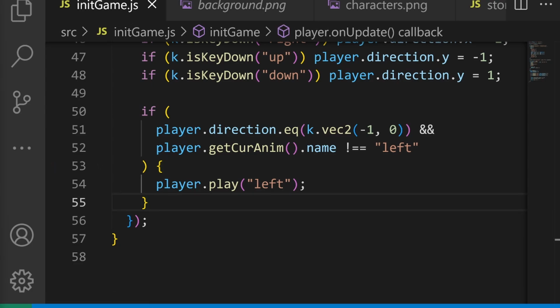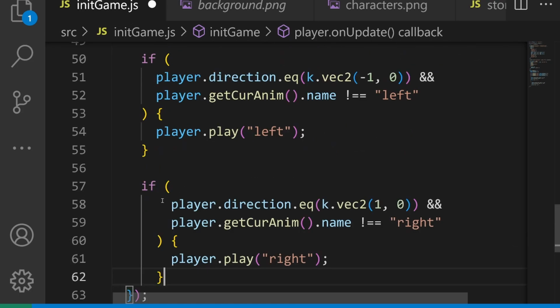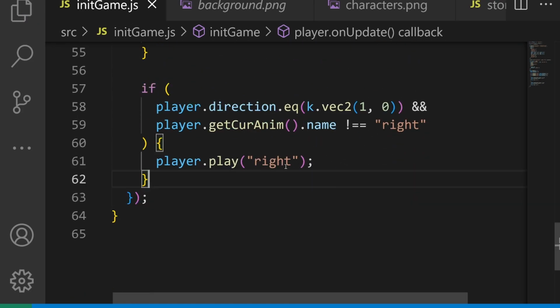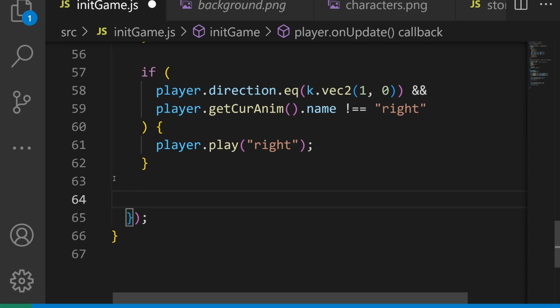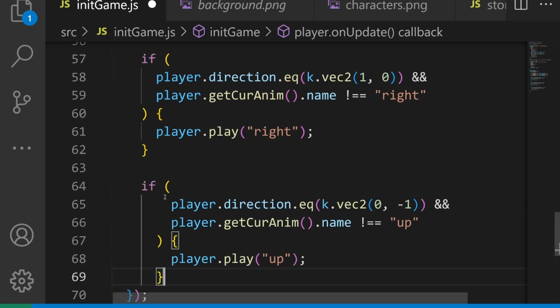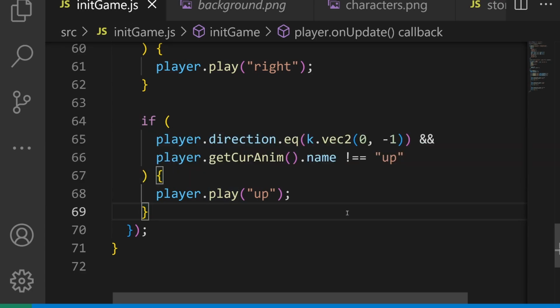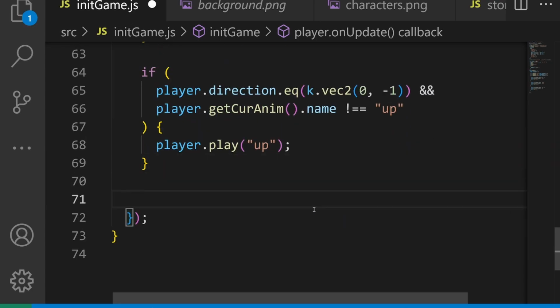So here again, the same logic applies for the other directions. So here for the right key, for the right animation, sorry, here is for the up key, and I mean the up animation, and now for the down animation.